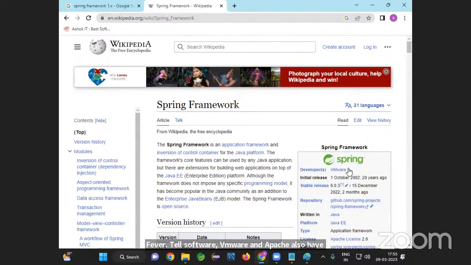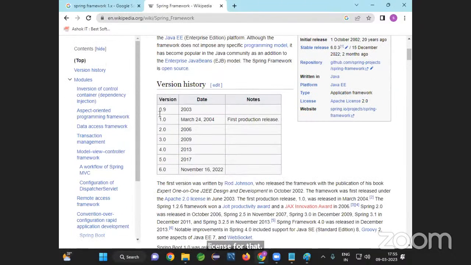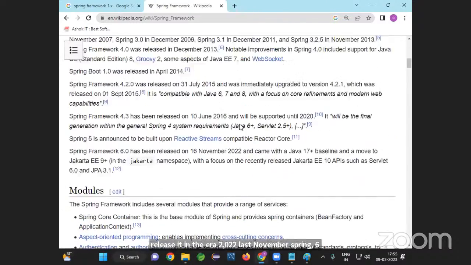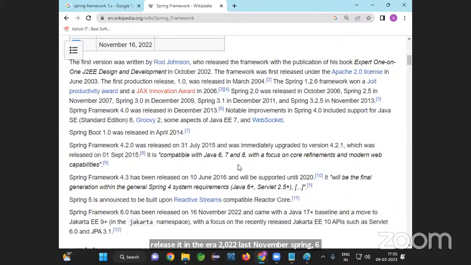Now see here, the Spring framework. The first version of Spring came into the market in the year 2003. The first production release was in 2004. What is the current version of Spring? The current version is 6.x, which was released in 2022. Last November, the Spring 6.x version came into the market. Now, Spring Boot came into the market in the year 2014.